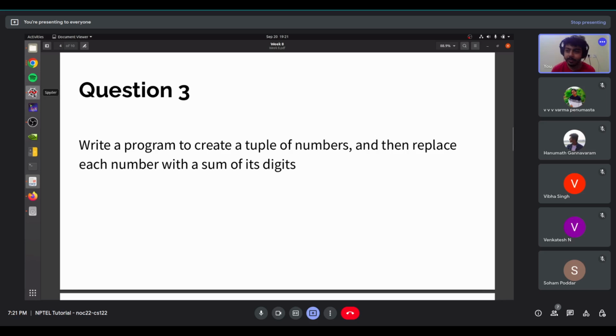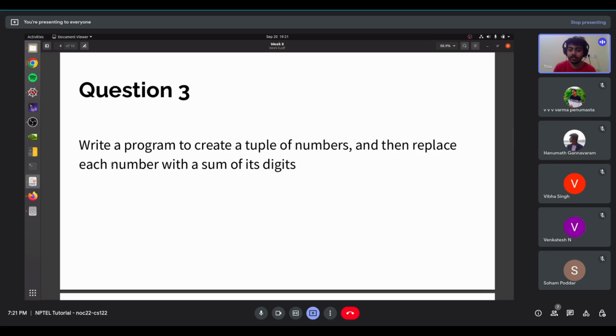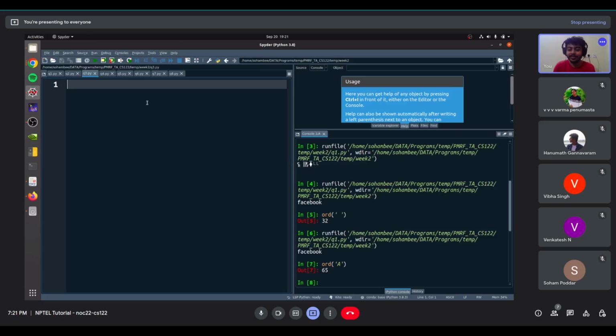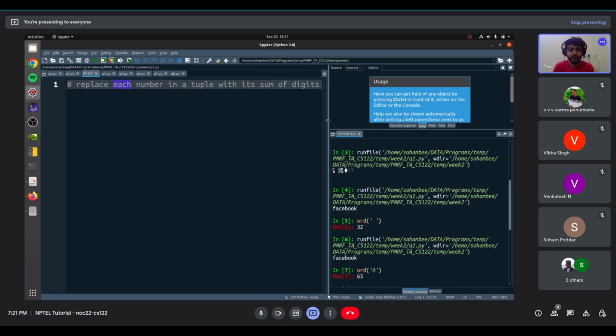Okay, let's not waste too much time. Let's just keep solving. So write a program to create a tuple of numbers and then replace each number in the tuple with its sum of digits, something like this.